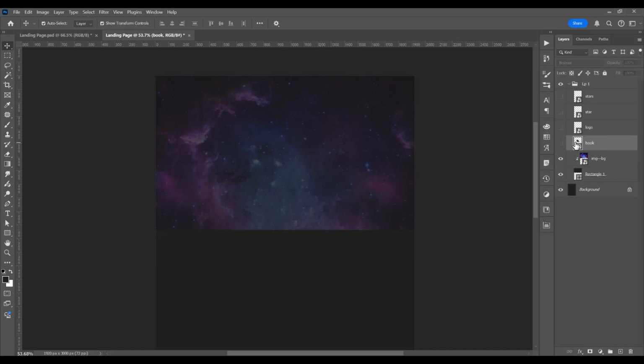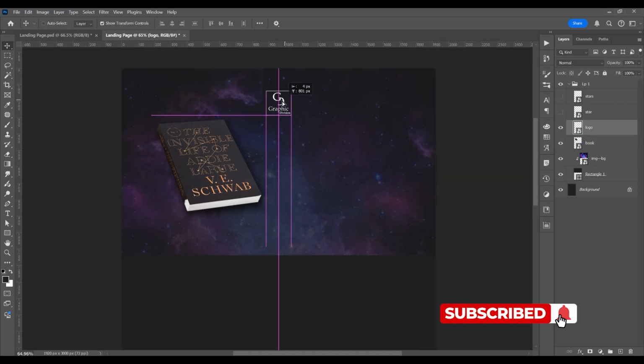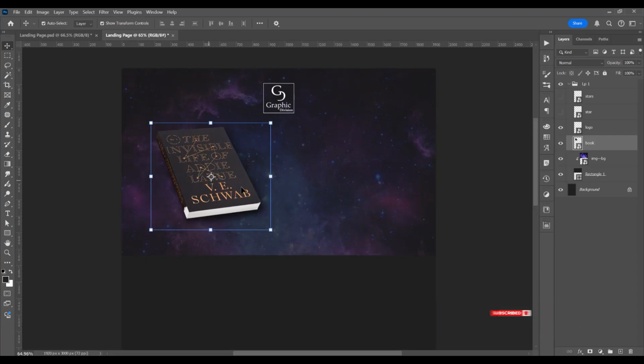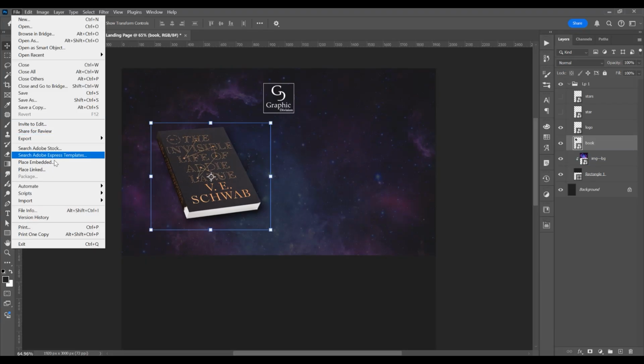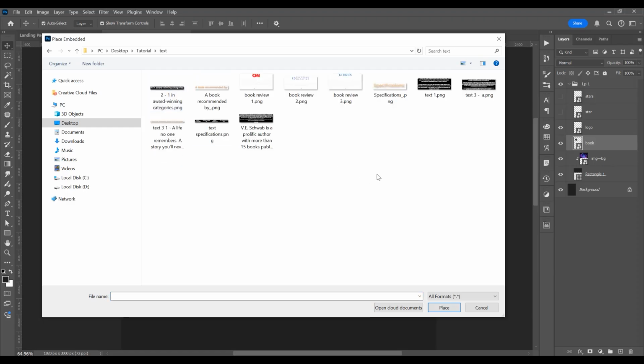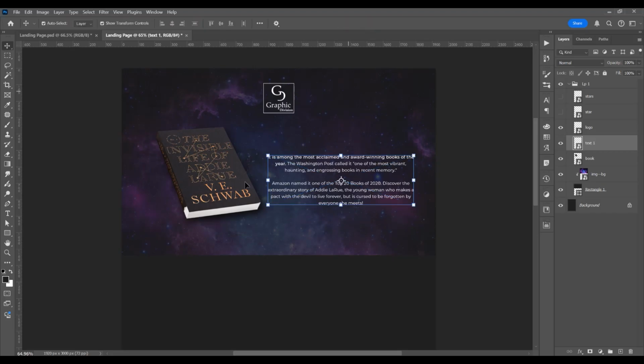Now the book will be above this image, and I will place the book on the left side. The logo I will place in the top part. Ctrl T and resize a little. Okay, and on the right side I will place the text. So go to File, Place Embedded, and I have a text folder, and the first will be this text. Okay, I will place it on the right side.